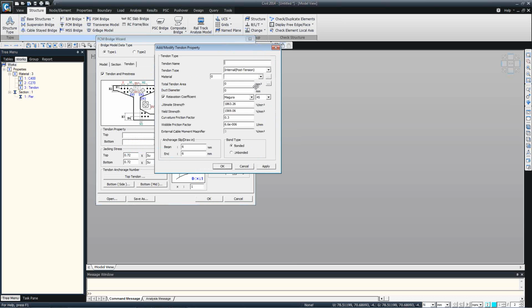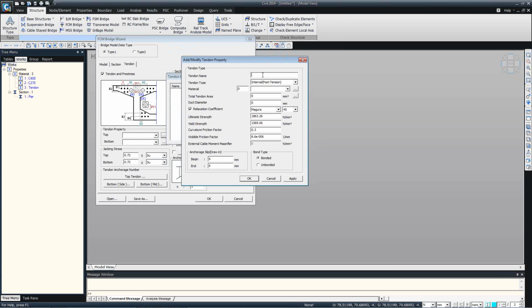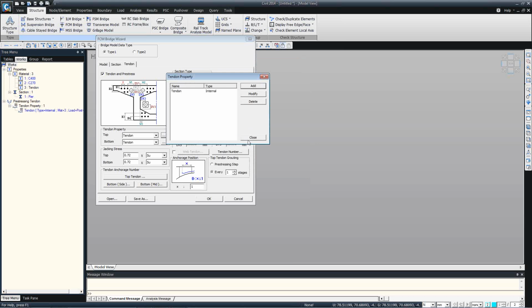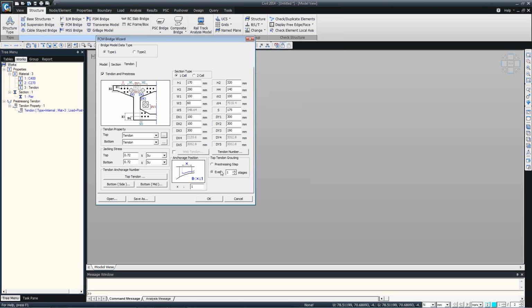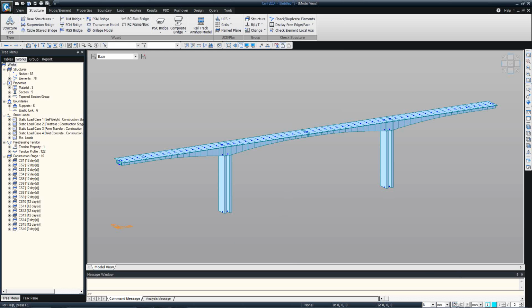And then I need a tendon property. I need to define my tendons. So I'm defining a tendon property. So all is done. Now as soon as I click OK, the program will start modeling a bridge. So here we have the bridge with us.